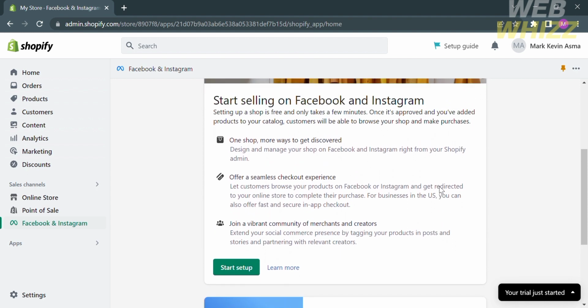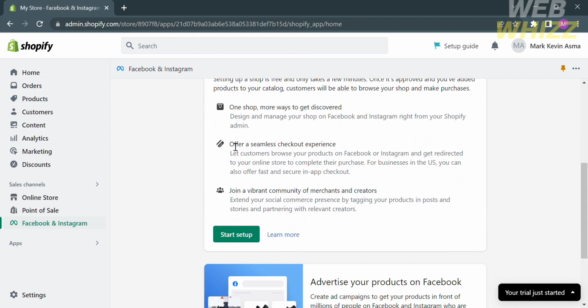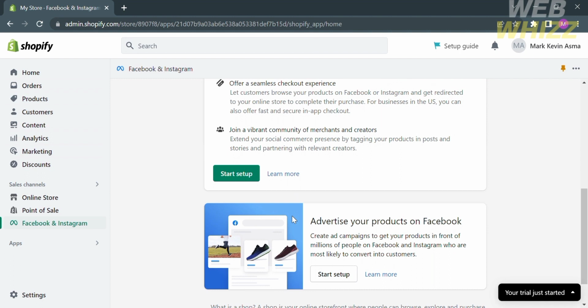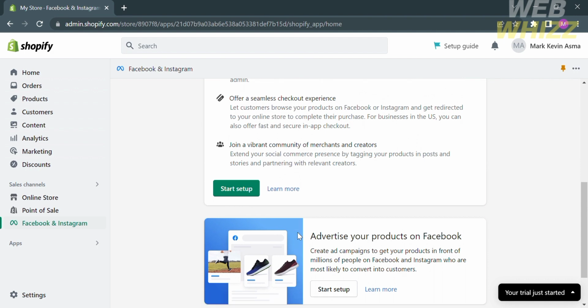And aside from that, below, you can see the benefits that it offers by setting up your shop, such as to design and manage your shop on Facebook and Instagram from your Shopify admin. You can also let your customers browse your products on Facebook or Instagram to get redirected to your online store, and of course, to complete their purchase. You can also extend your social commerce presence by tagging your products in posts and stories, partnering with relevant creators, and of course, advertising your products on Facebook and Instagram.